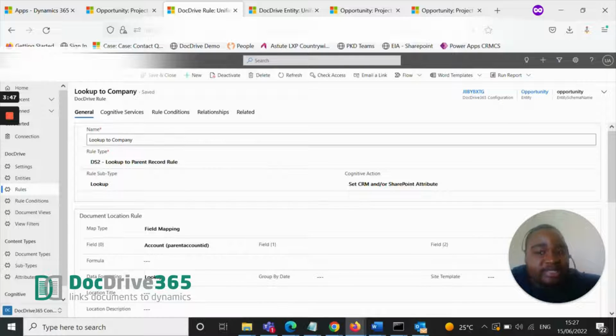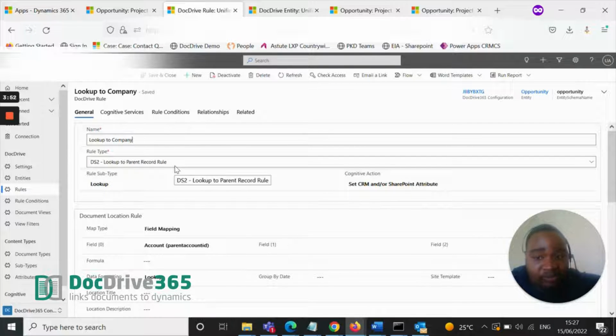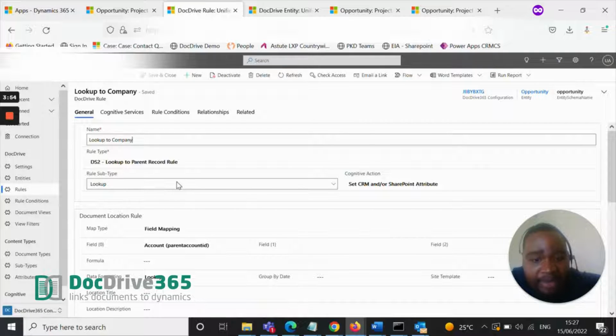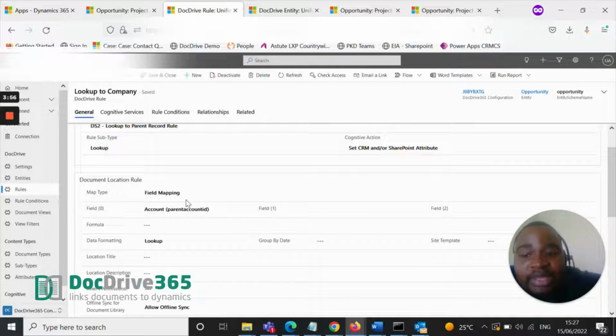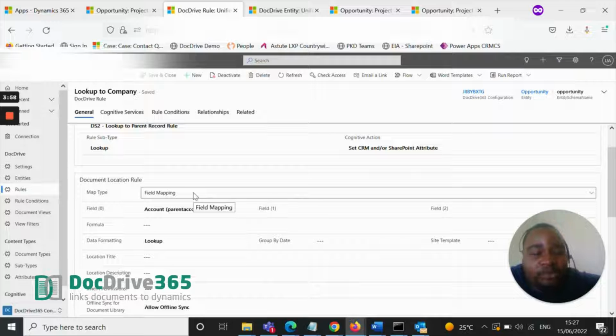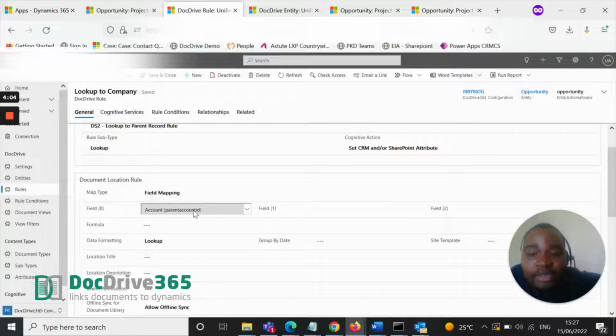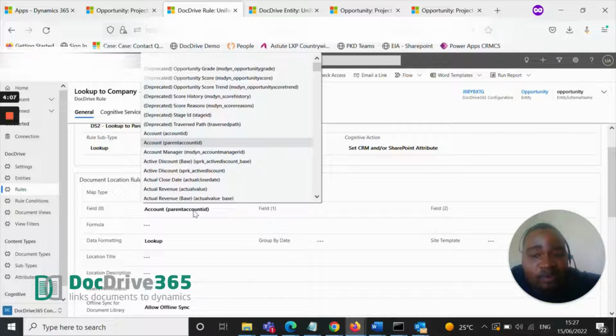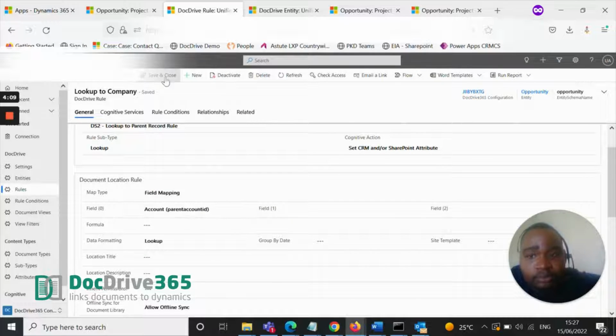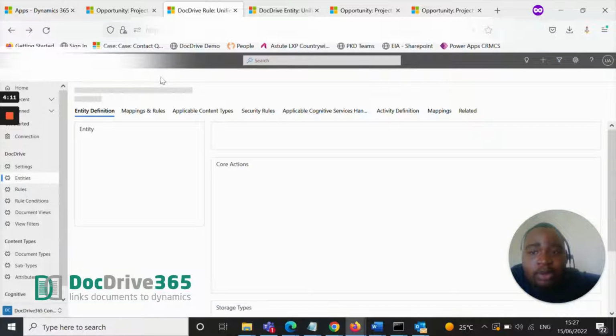And this is how we set it up. So we've got our lookup to company. This is a lookup to the parent record rule. And this being a lookup, we kind of map it in a field, because the lookup is through the field. So we do that and we get that from the parent account ID. And that's the field we would want to use. Then that goes from our lookup rule.